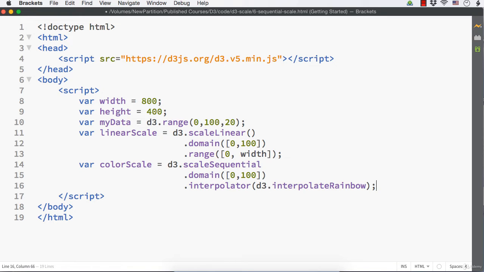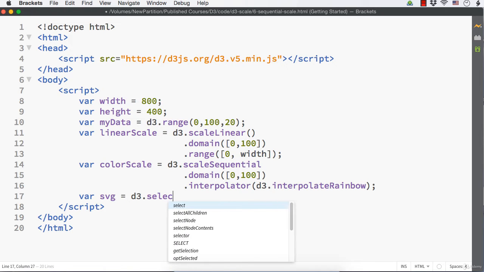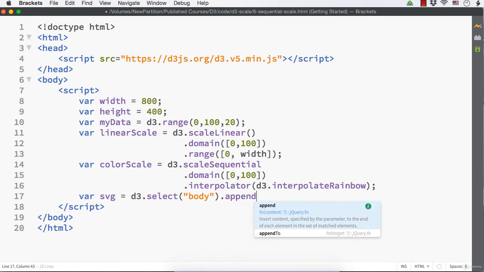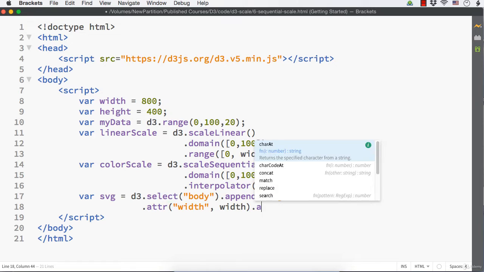So now we have two scales defined within our script section. Next let me add the SVG. So svg equals d3.select body .append svg, then I need to set the width and height for this. So .attr, let the width be the width defined, which is in the width variable, and I also have to set the height.